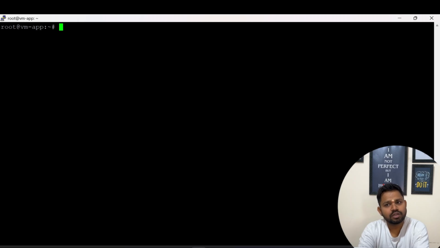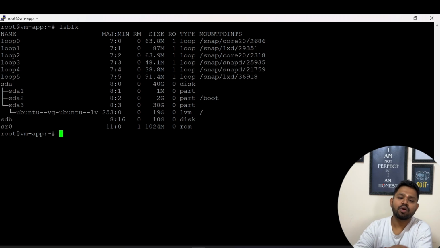It comes from the group of physical volumes, because you can have more than one physical volume combined together in the volume group. Now let us see. In our system, first of all, we'll be running the command lsblk so that we can see what all the disks and partitions are on my system.